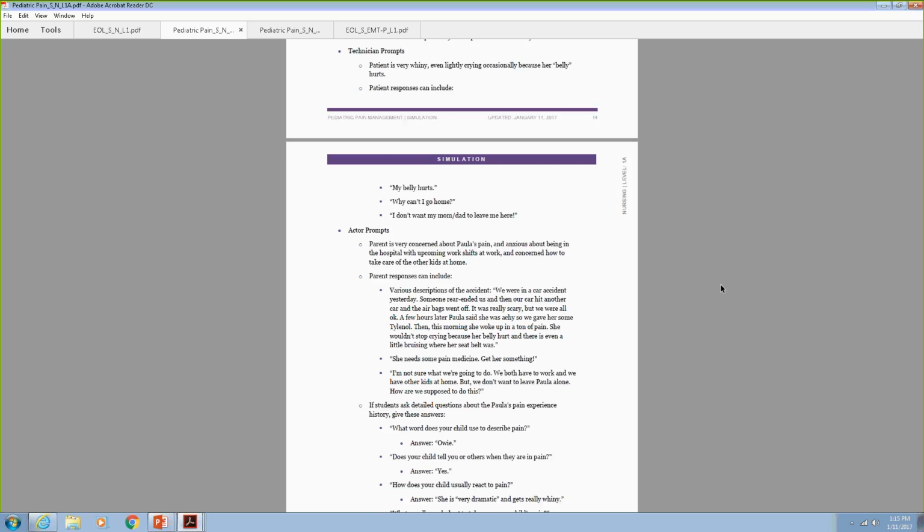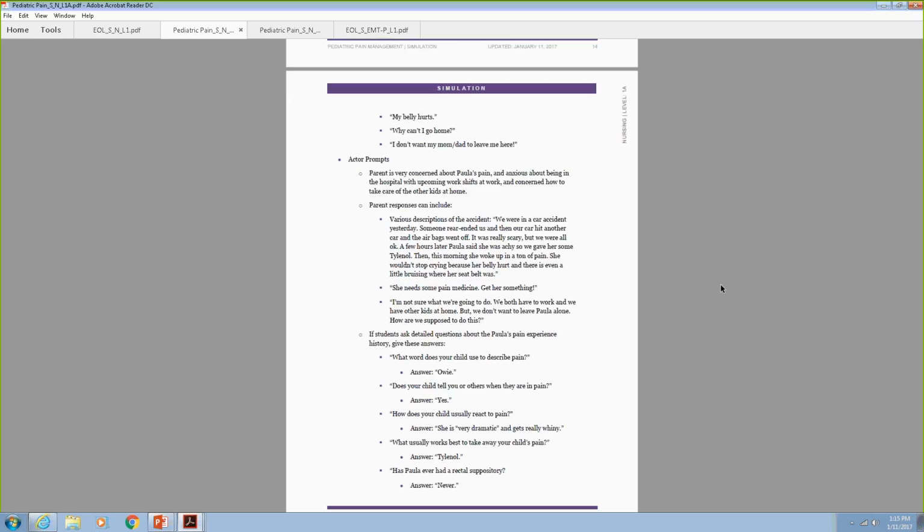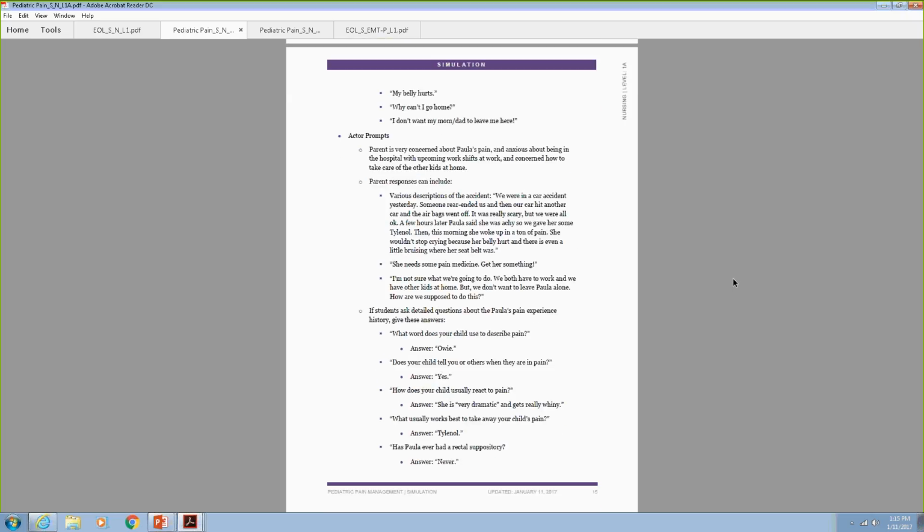There are various descriptions of the action that they could come up with, how they're worried about their daughter, different scenarios that they have. And then right below, if the students decide to ask any detailed questions about how Paula's experienced pain prior, here's some answers for those questions to set the tone for how Paula normally reacts to pain. And this is something that you could give your actors and role players to help guide them through the scenario prior to going in there. And that would really help guide the scenario towards the directions that we're looking for.